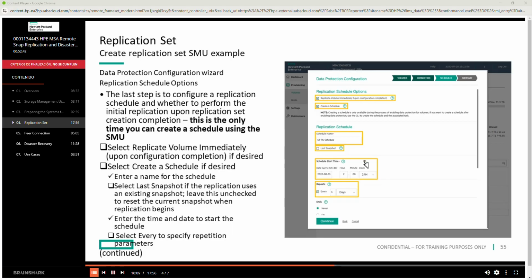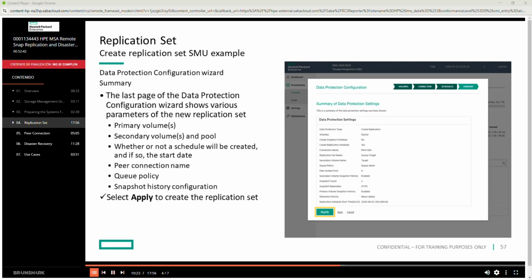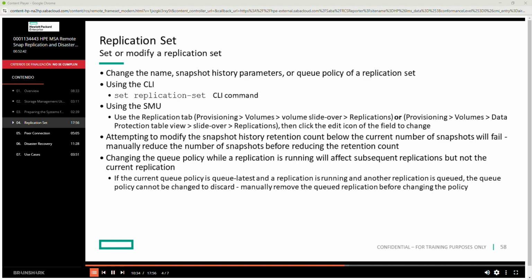You specify the schedule start time and whether or not you want it to repeat, and then when it should end and the date and time constraints, and then click continue. And so at the end, you'll get the summary, select apply, and your replication set has been created.